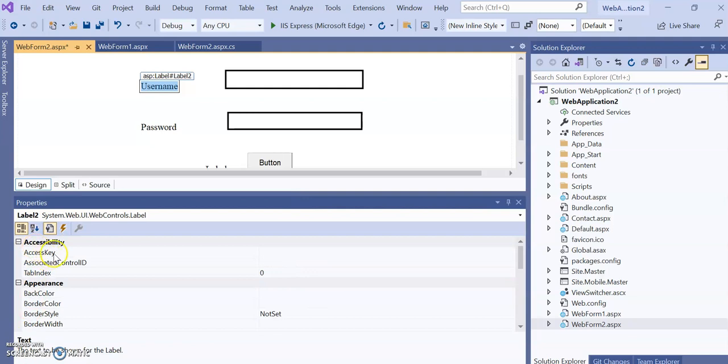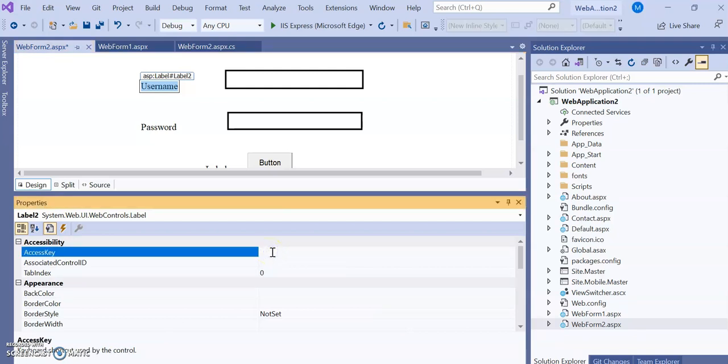So we will see which are the different properties. The properties are almost the same. You can see here, over here, AccessKey. I told you before, AccessKey for what? AccessKey is used as a shortcut key. So this will be a shortcut key for accessing that particular label. Suppose I write here Y, then when I open the browser, run the program, and I press Alt Y, then the control will go to the label.